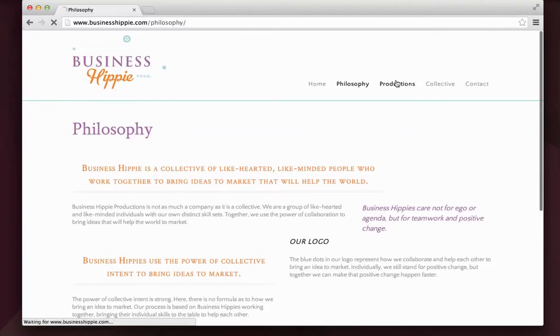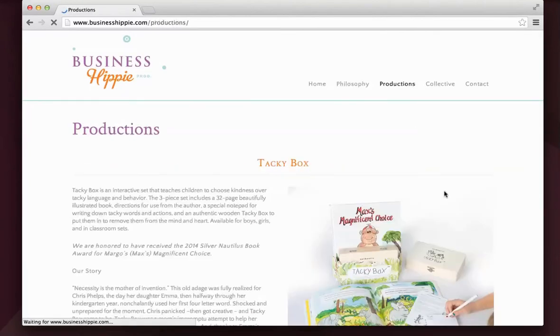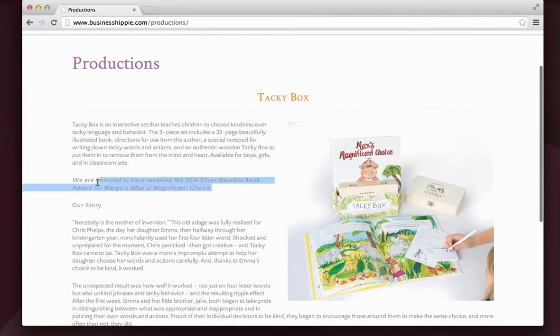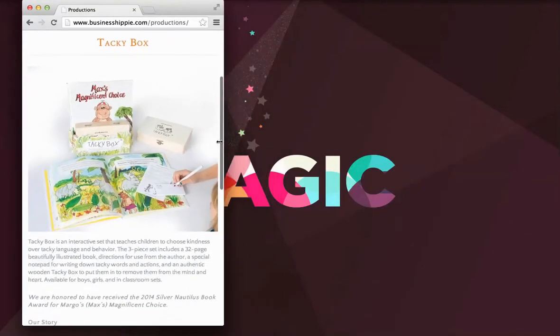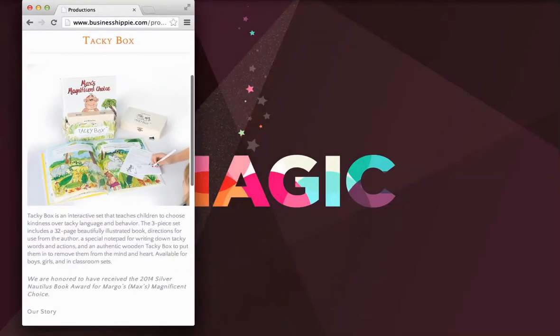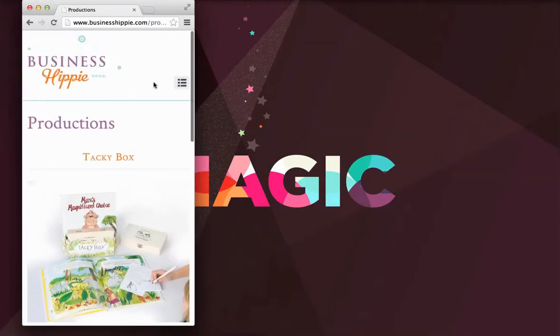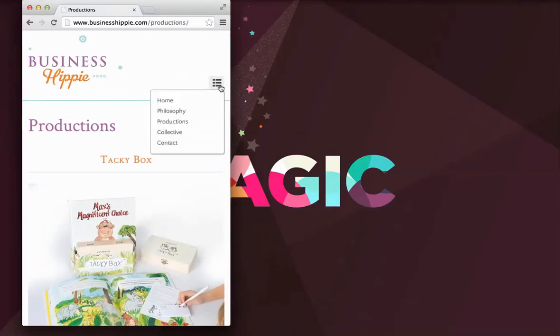So let's go to productions. Here you see we have information about Tacky Box, which is a Business Hippie production. We have a call out of an award that the book recently won. And again, this page will stack the content so that on a mobile device you'll see the title Tacky Box, the image, and then information about the production. And we also have now, as you can see, a hamburger menu on smaller screen sizes.